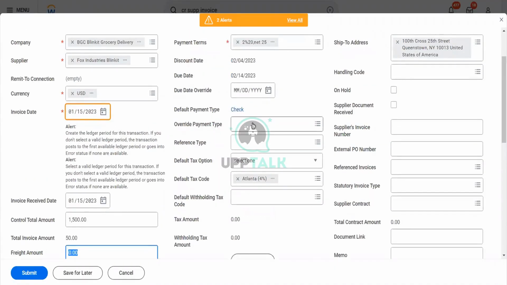Then override payment type, the default payment type. How will you pay? The supplier is checked. But if you want to pay by cash or something, then you can mention it here also: cash, direct debit, all those things. The default tax code that we had used was 4%. You can get rid of this.